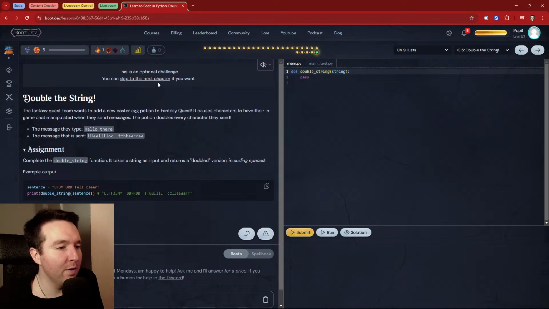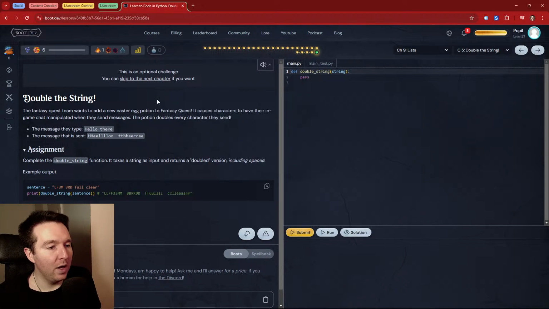Double the string. The Fantasy Quest team wants to add a new Easter egg potion to Fantasy Quest. It causes characters to have their in-game chat manipulated when they send messages. The potion doubles every character they send. The message they type, hello there. The message that is sent, hheelllloo tthheerree. Complete the double string function. It takes a string as input and returns a doubled version, including spaces.